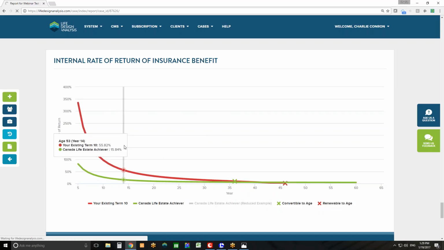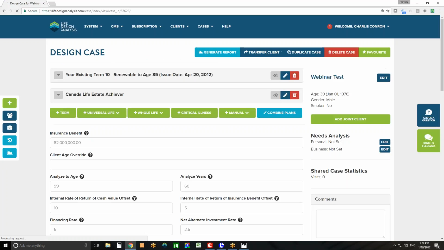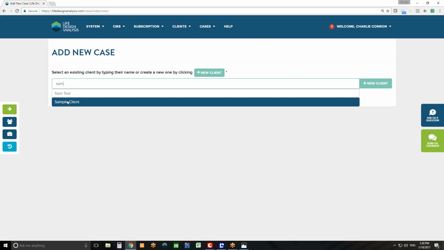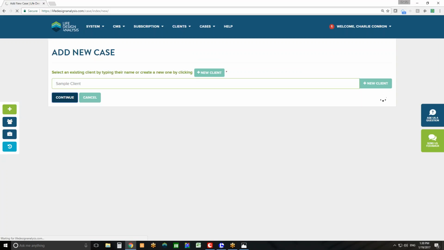But again, get creative with these. It doesn't have to necessarily be a full conversion. It could be a partial conversion with a term rider, which is sort of going to take us into our next case. So I'm going to actually create a new case here. I'm going to rely on my sample client, Old Faithful.